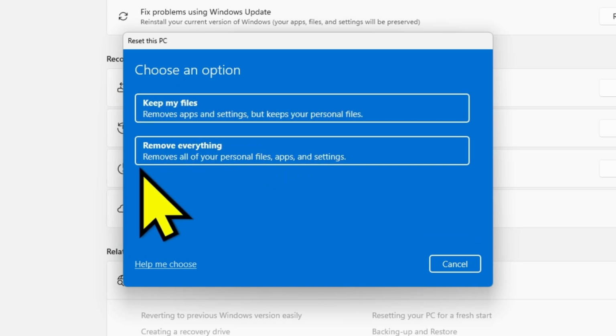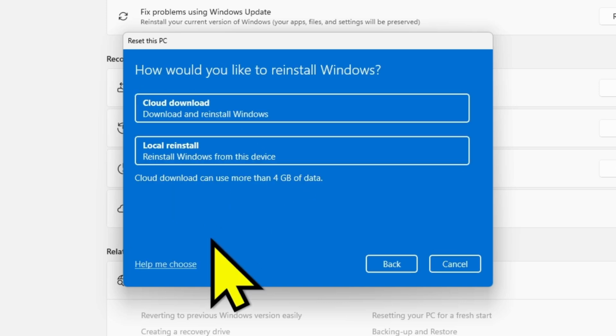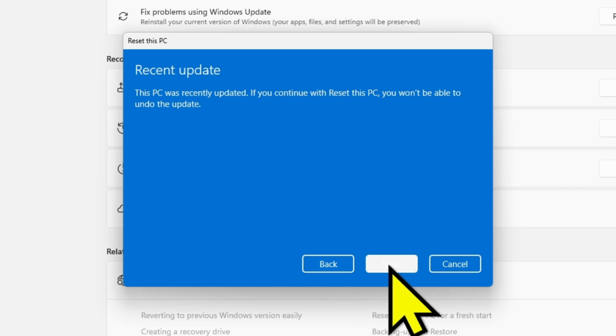Keep my files or Remove everything. If you click on Keep my files, there will be two options. Would you go for Cloud download or Local reinstall? As you can see, I'm going to go for the Cloud download. So here you need to click on Next and the reset will be done.